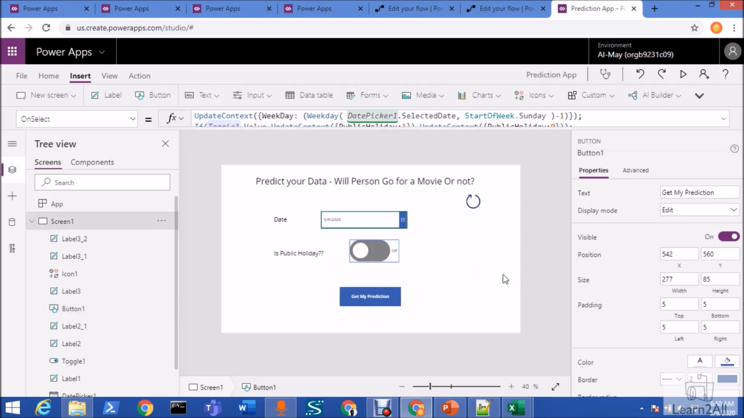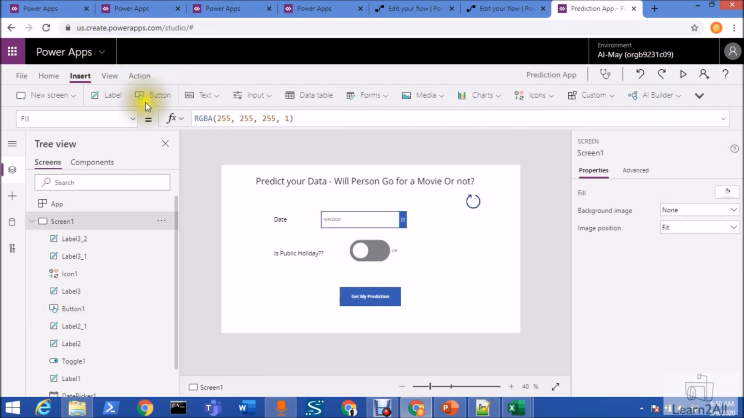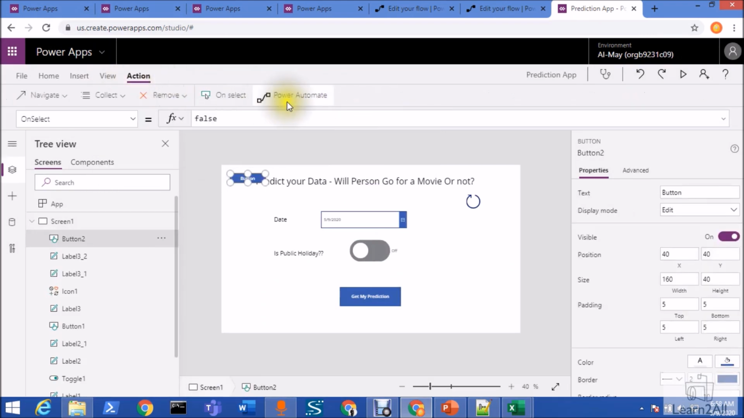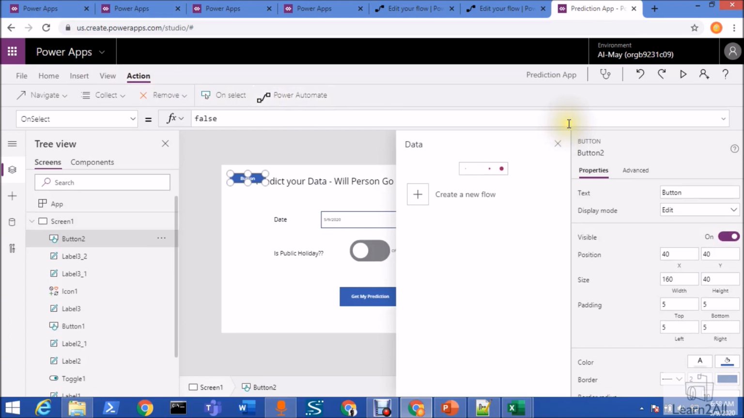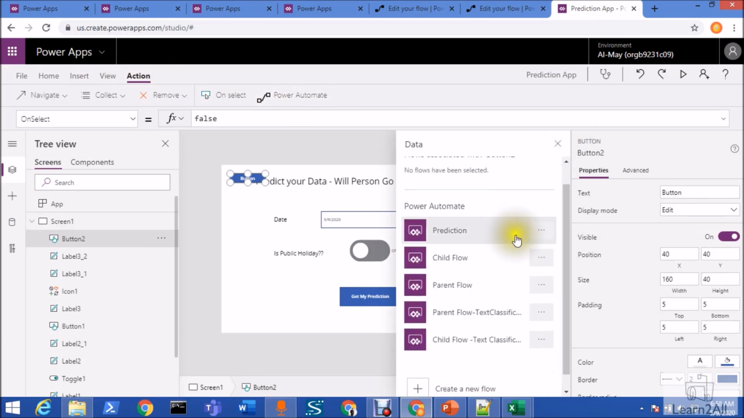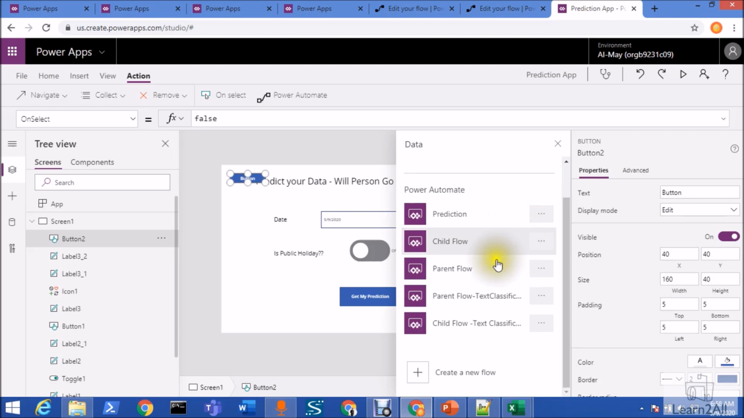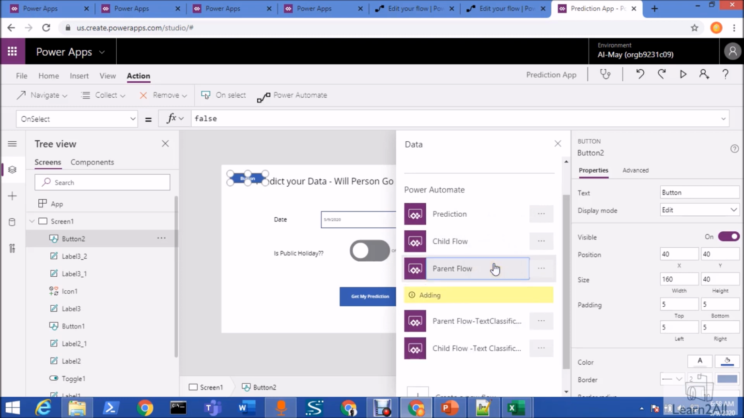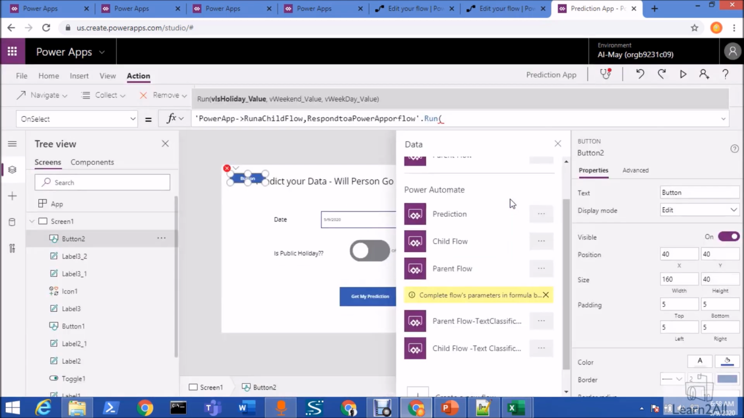How can we add that? For that, what you need to do is go to the button, go to action, and click on Power Automate. You would have all the flows available over here. So basically we just need to select this parent flow over here. So now this is my parent flow, and it is being added over here successfully. Now we just need to pass the three parameters, so I'm adding all of those three variables over there.